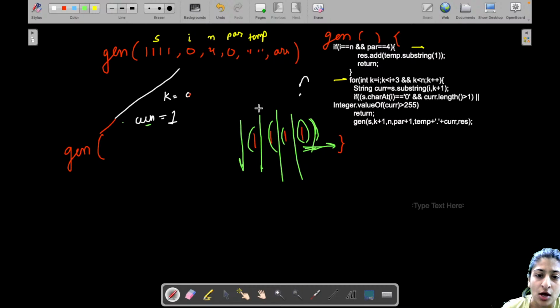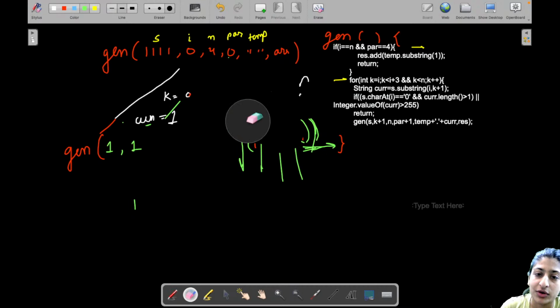Okay, so where I am doing partition, that I am handling with index k. So you are making a call to the gen function with I as k plus 1. So k was 0, now it will become 1. Next thing is your partition is also increased, because here your partition was 0. Now your partition has become what? 1, because this tells me that I have already made one partition.